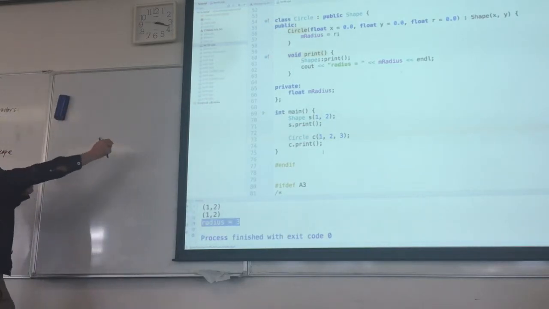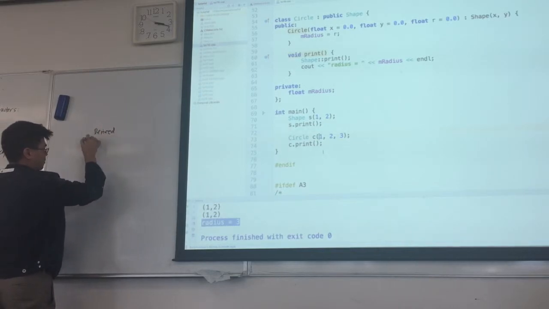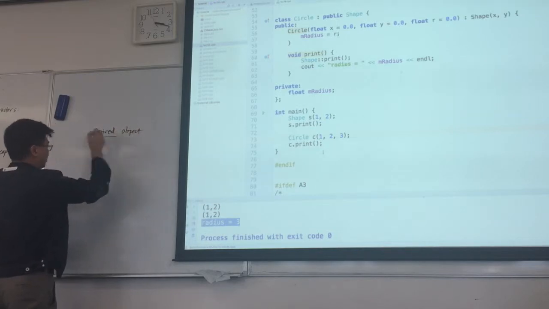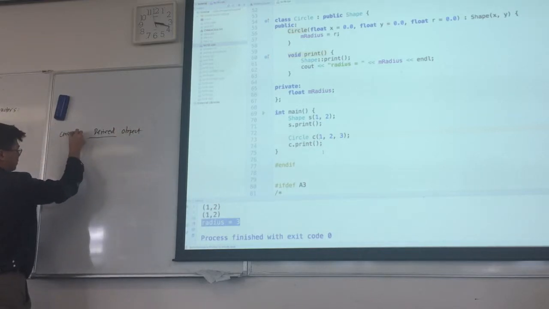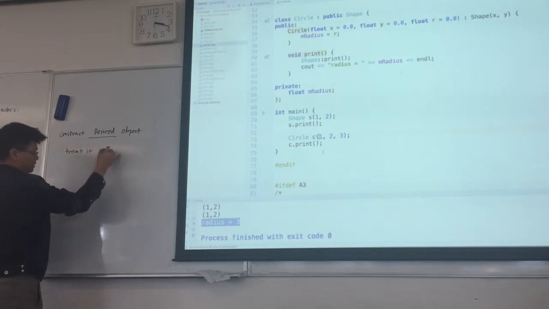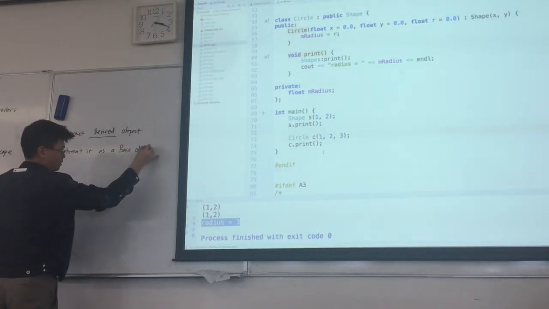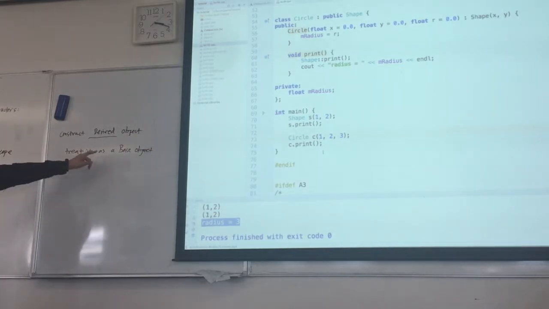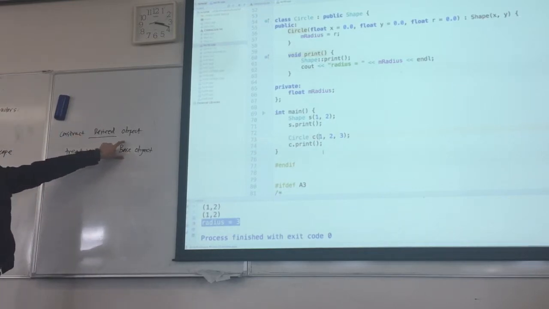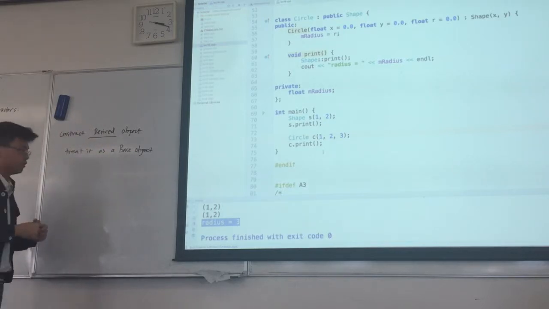So in general, if you have a derived class, you can construct a derived object, but you can treat it as a base object. So we have one object, but sometimes we consider it a derived class, sometimes we consider it as a base class. It has two forms. Right, so that's the meaning of polymorphism.